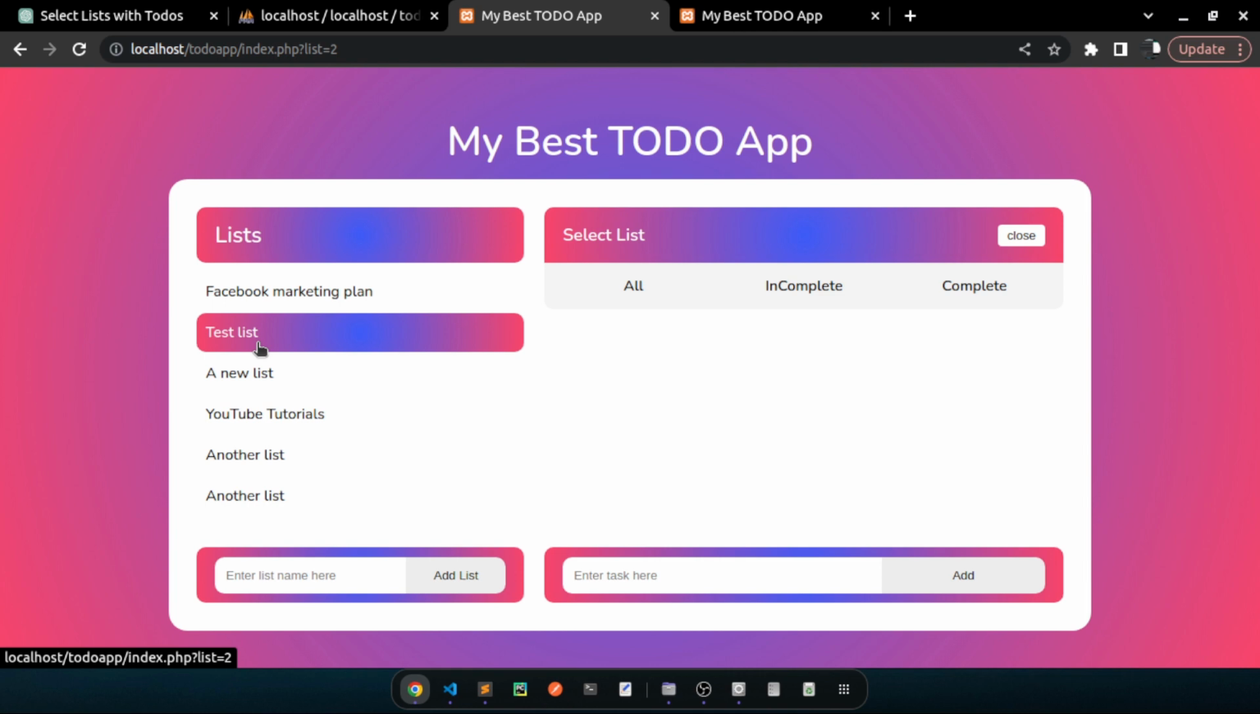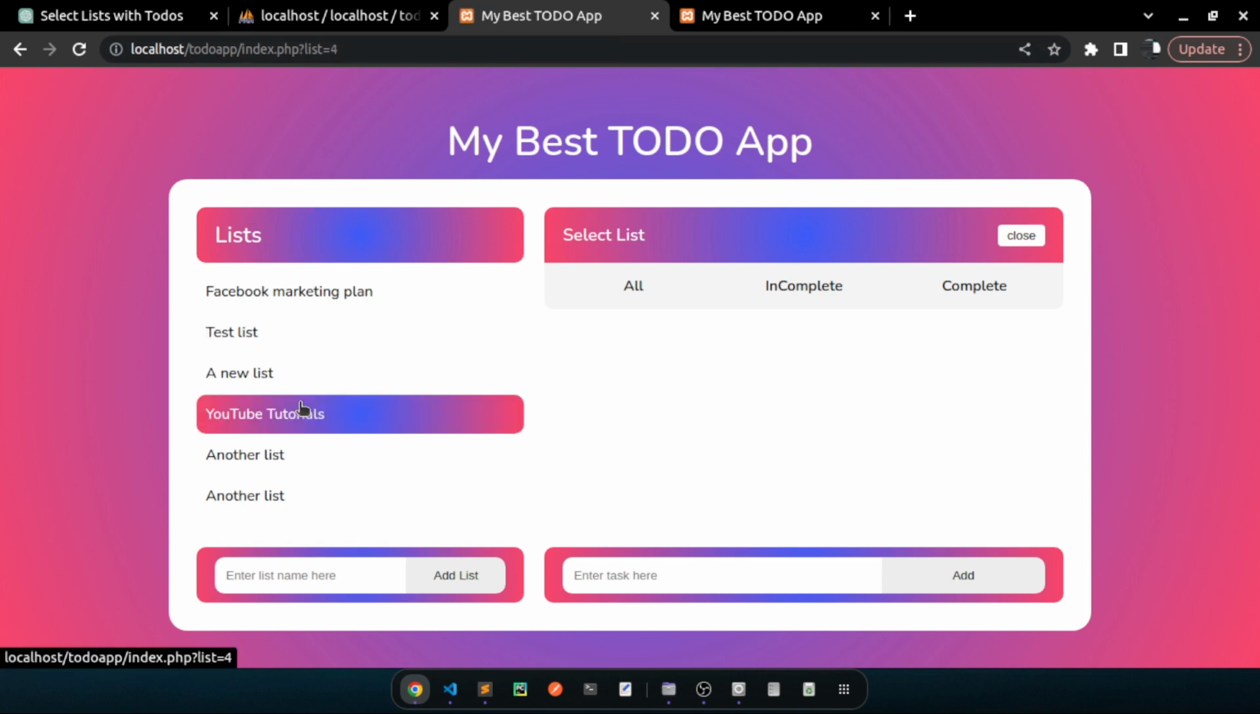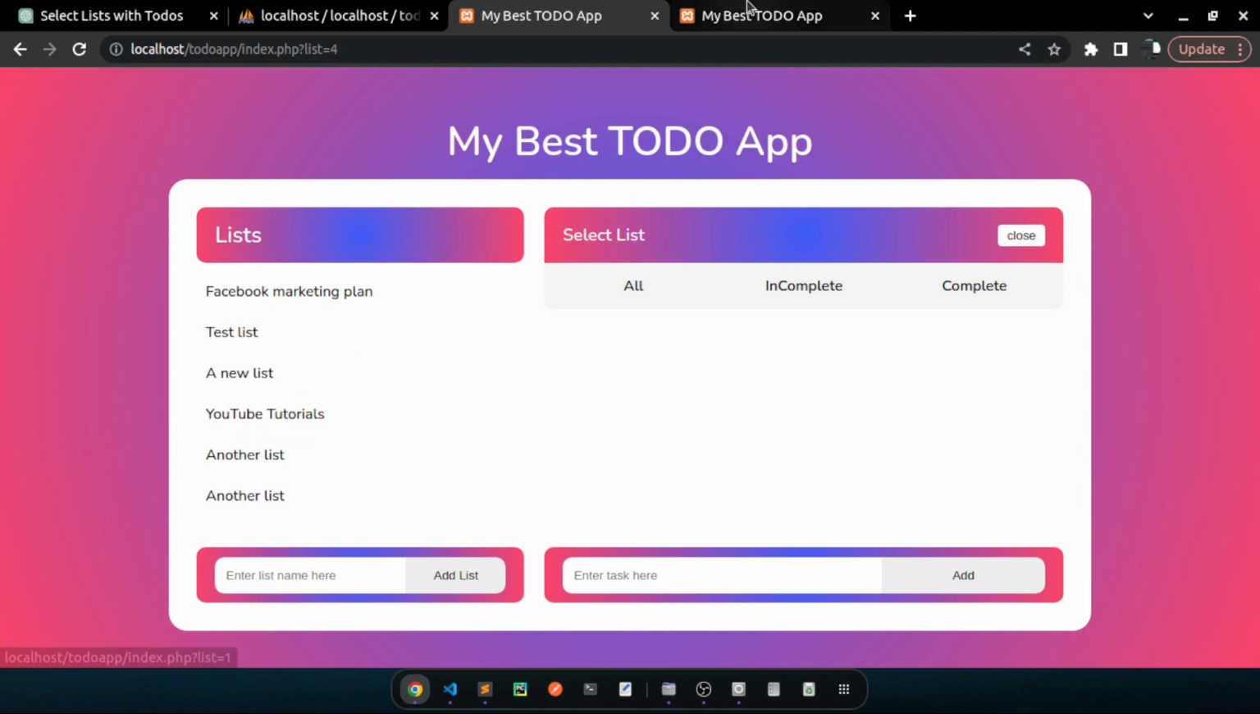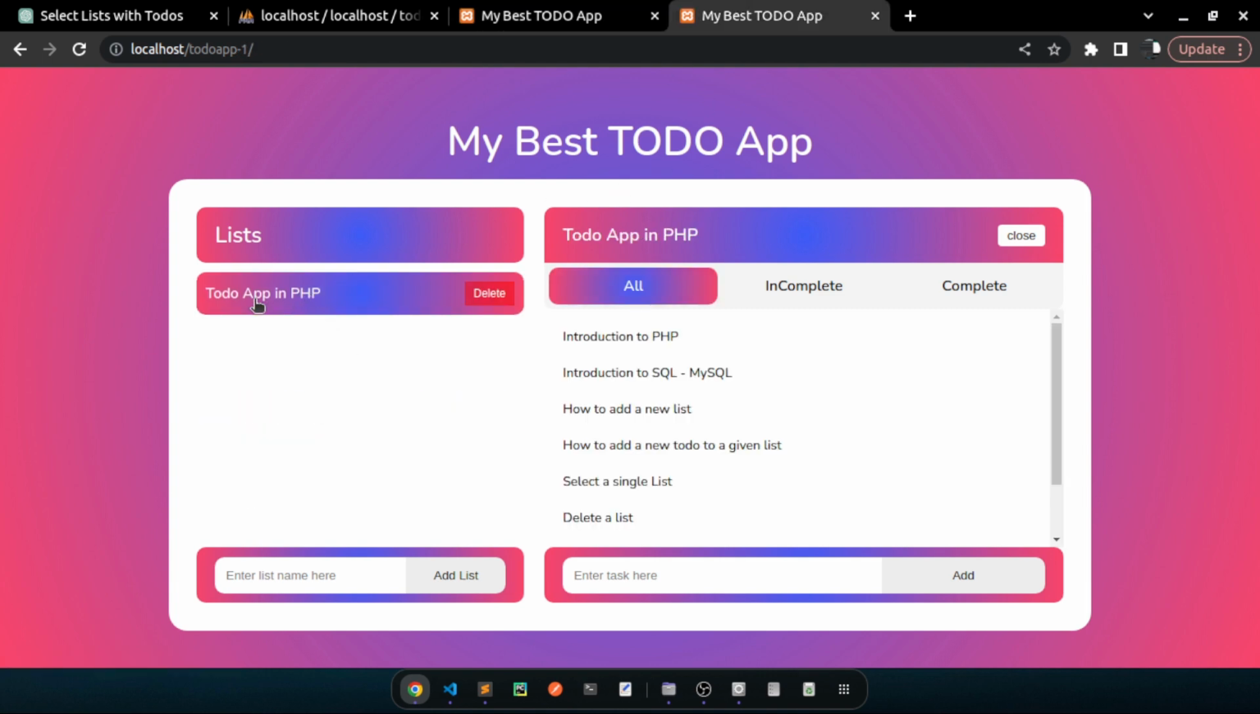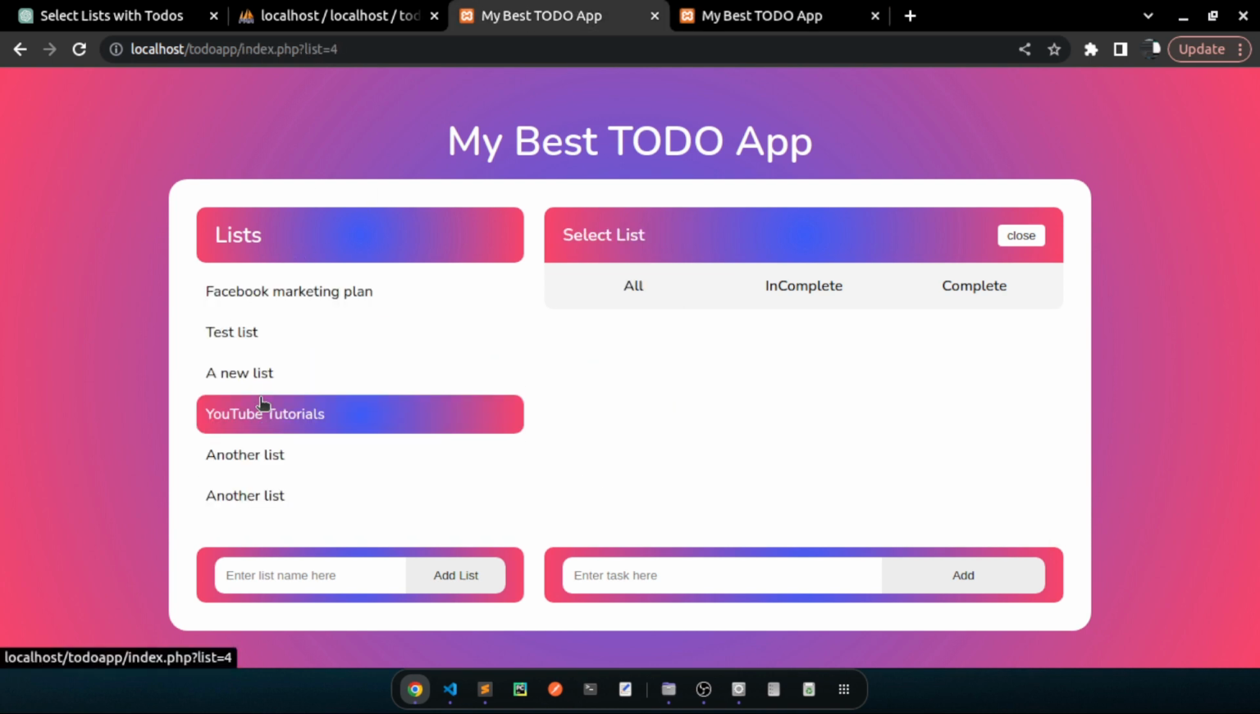There we go. Now you can click on a given list, change the list, reload the page. Everything's looking nice. You'll notice a few things here. Whenever I hover over our list, you see the delete button. That's the first one. The other one is that whenever a list is active, it has the active class.